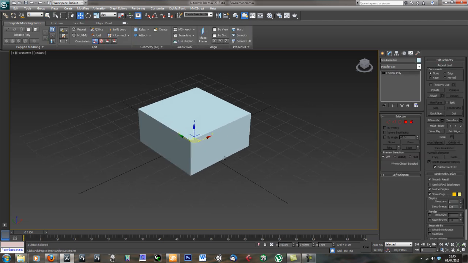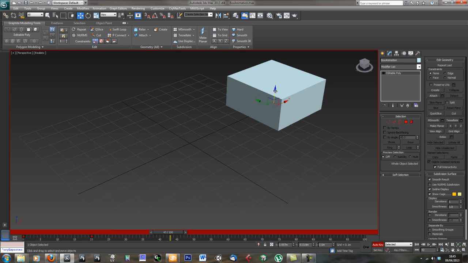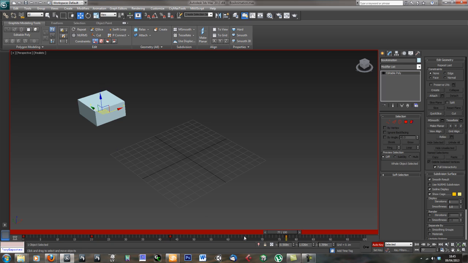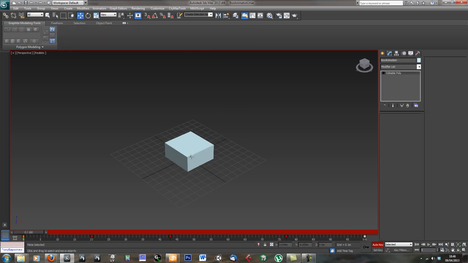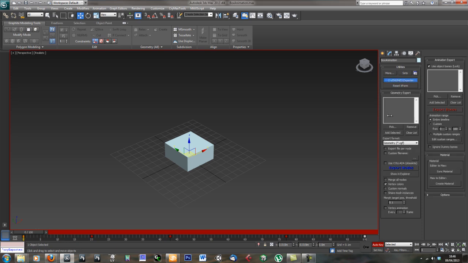Okay, let's add some animation to our box. So auto key on, and let's just move it around a bit, and put it back to the beginning. Now we just need to export that into CryEngine.